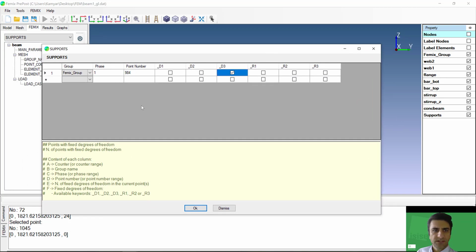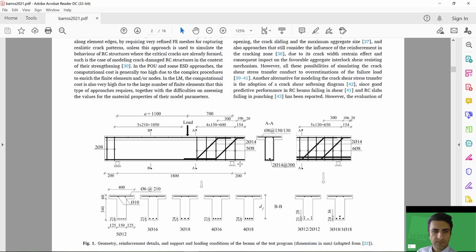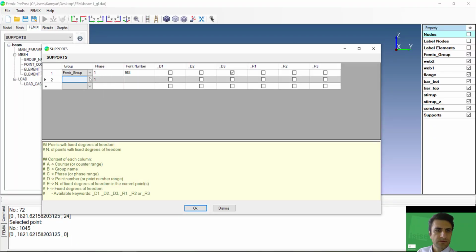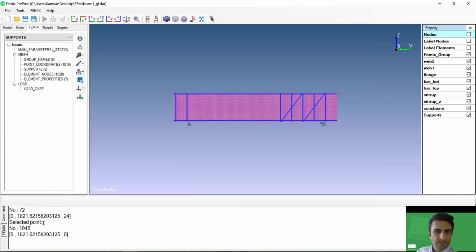It's fixed in D3, and this is the rolled support and the other is pinned. The right one, the group name is FEMIX group. The point number is 1045, and it's fixed in D2 and D3. It's a pinned support. Now we see that the supports are visible in the model.